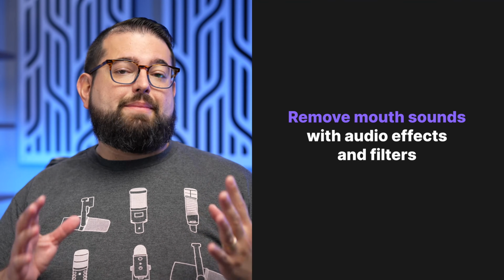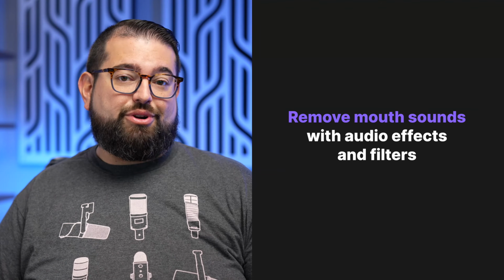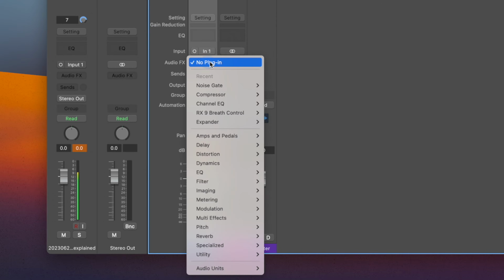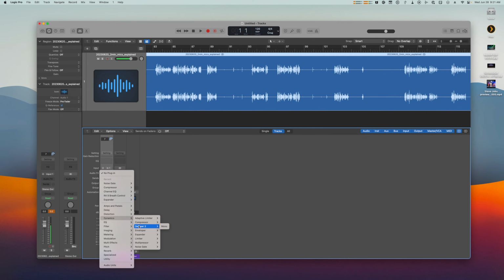Number 4, you can eliminate some of these mouth sounds and breaths by using software after you record. Most audio editing applications like Logic Pro 10 here will have certain audio effects that you can use. For instance, if I go down to Dynamics, I could apply a de-esser, which might take some of those S sounds whenever I say the letter S out of the recording.